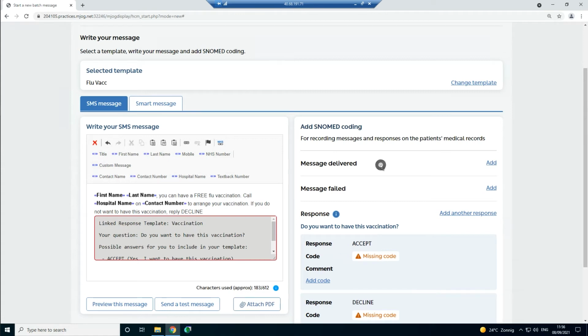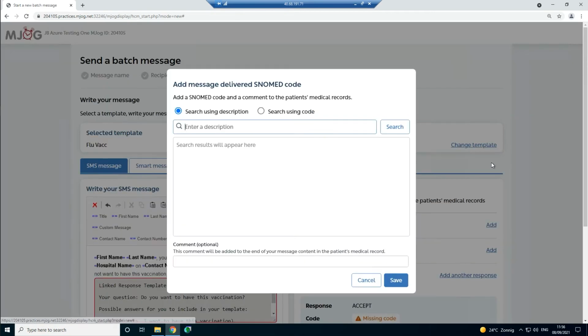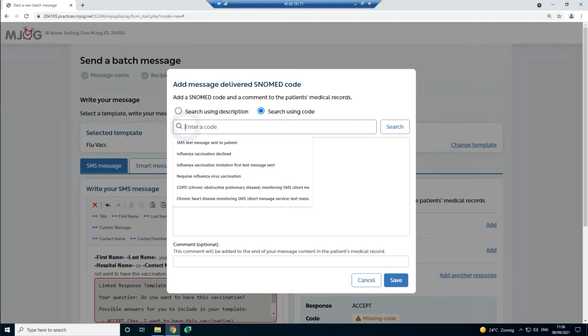One thing we also want to do at this point is make sure we have our coding in place. Message delivered is that they got the message. And so we probably want to add that into their record. We can click add. And at this point, we can search for the relevant code using a description, or you can cut and paste the relevant code out of your clinical system if you prefer. It's going to go into this box here.